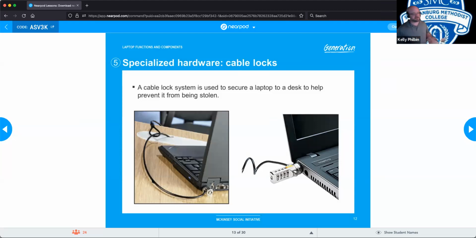It's just an added security component. As we will talk about later when we get into security, security is a layered approach. You want to have multiple layers in order to protect your data and your systems.